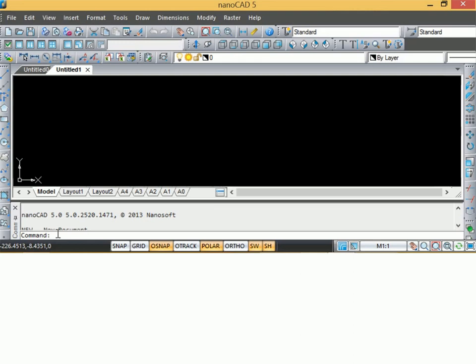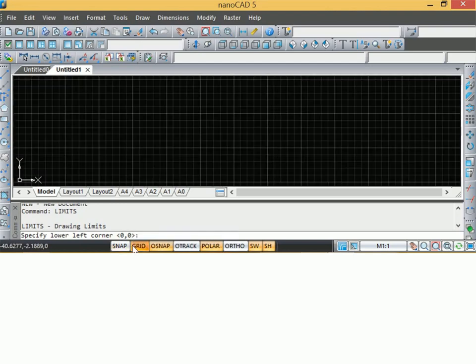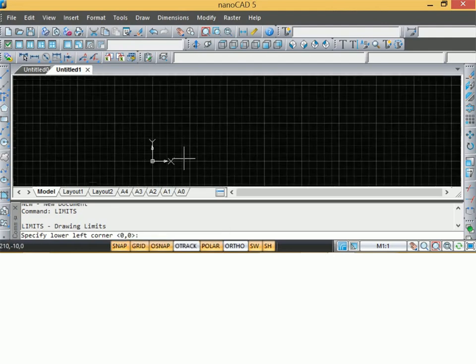For the beginners, first we have to select the limits. Here I'm selecting the A0 sheet paper. One thing you have to remember: whatever we have in this NanoCAD, all dimensions are in mm. First we have to start the grid and snap modes. Here I'm selecting only the 2D diagram.